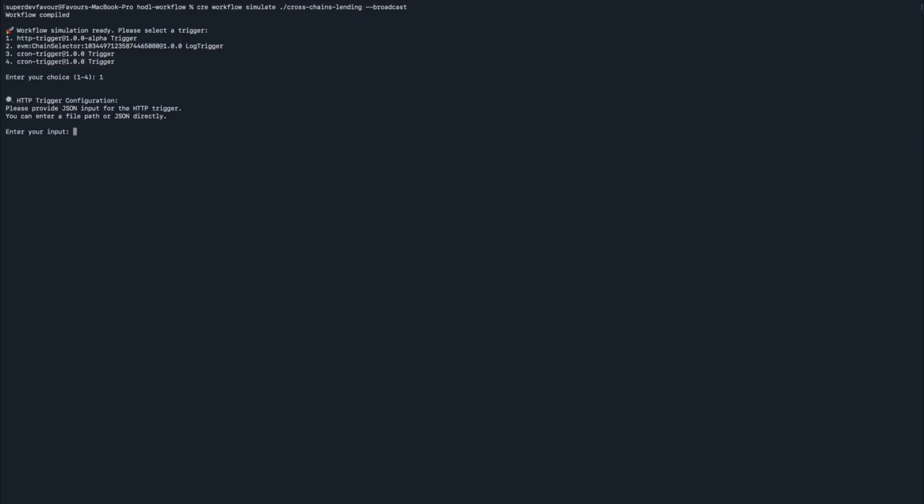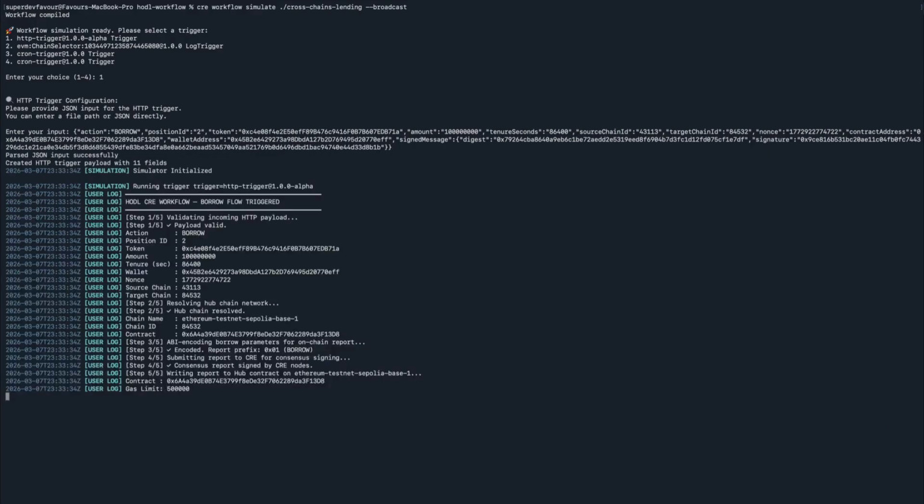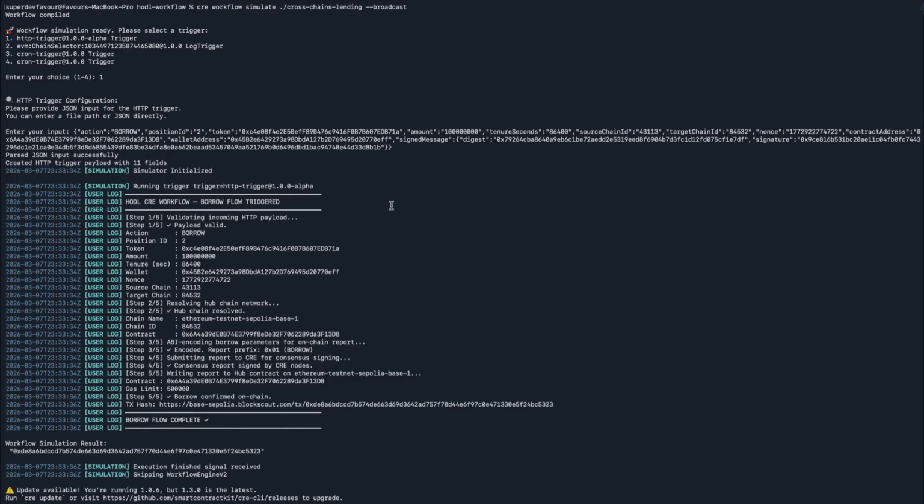Now we run the CRE workflow simulate --broadcast command. To broadcast the transactions on the blockchain, we will choose option 1. To simulate our HTTP trigger, now we paste the params we copied as input. Nice. As you can see, we have successfully simulated and broadcasted the workflow to the hub chain, which is base Sepolia. Let's take a look at the transaction on the Explorer.